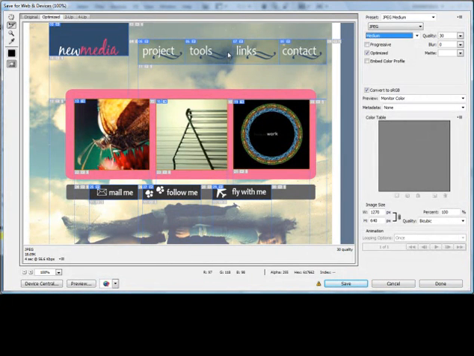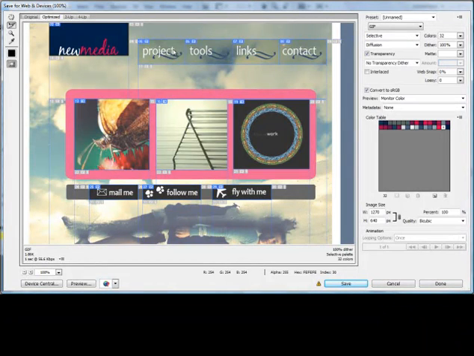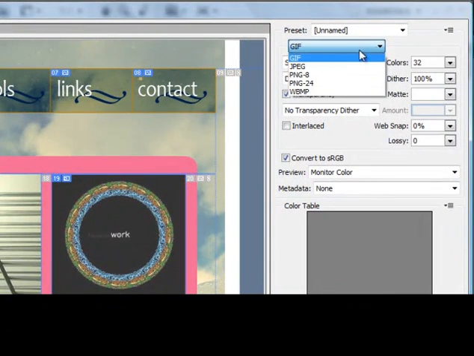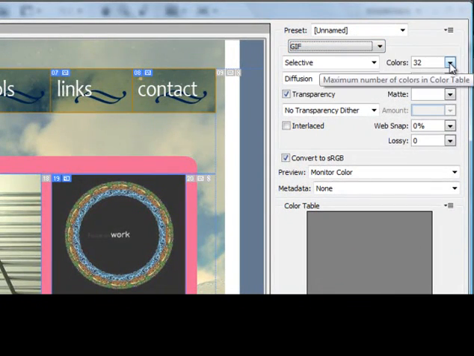So let's go ahead and choose the top navigation panel and the logo, because they can definitely go well with just GIF. We can select each one of them, pressing Shift, and make sure that they are in GIF file format from here, and we can choose the number of colors.